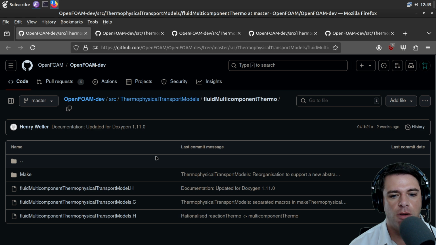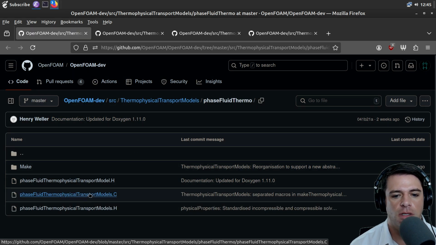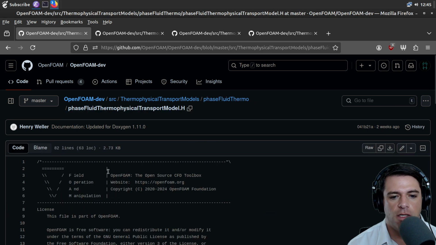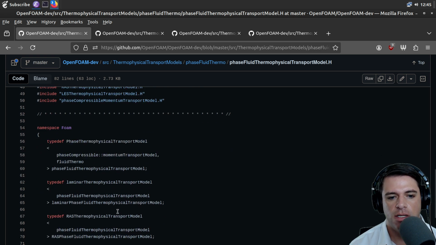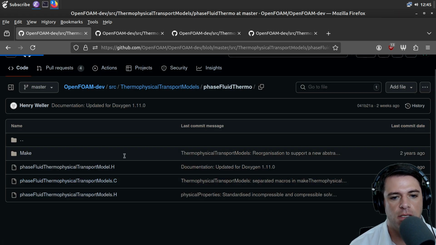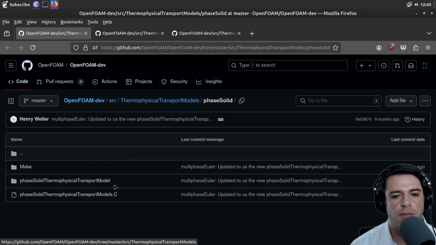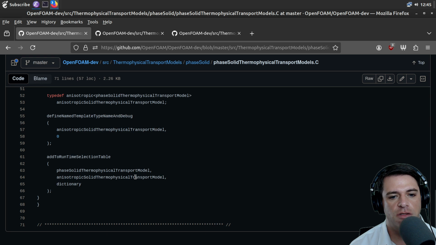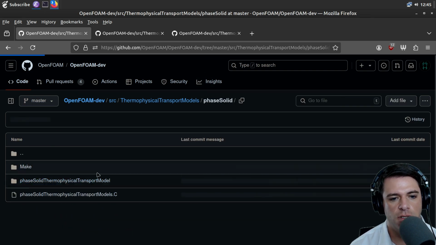Here's fluid multi-component thermal. I'm going to guess that's not so informative. Let's look at this one. I'm going to guess this is similarly not so informative. These are typedefs for laminar, RAS, etc. These are all typedefs. Is there anything in the C files? I'm finally getting a feel for how the code is laid out. Okay, so these thermo models files are not so important. Just for the sake of thoroughness, let's check this folder.